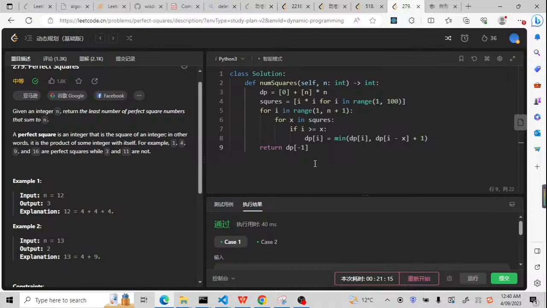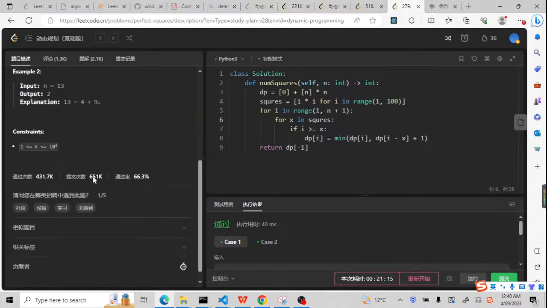Yeah, as you can see, it works. Now let me analyze the time complexity first. The time complexity is n, this i, the maximum is n, times this square x. How many numbers are inside the squares? There are 100. So 100 times n. What is the value of n?